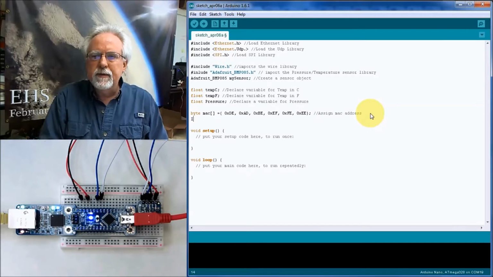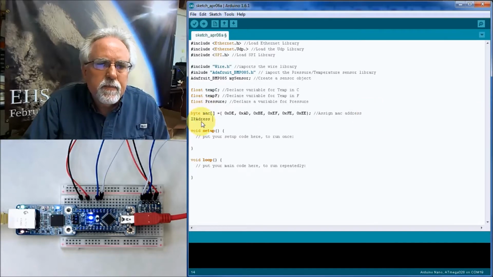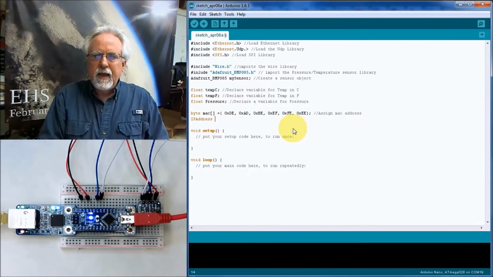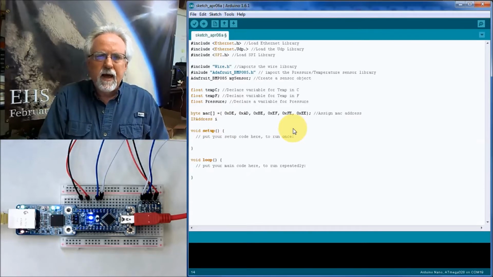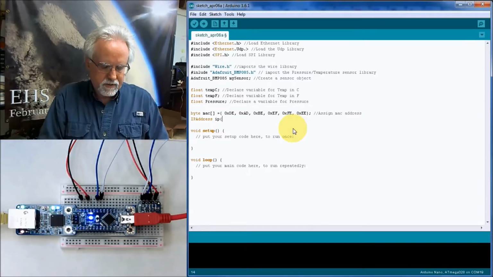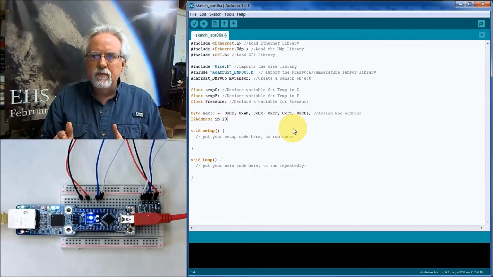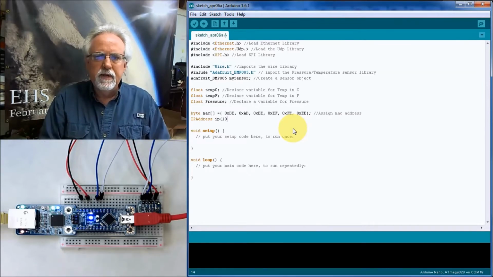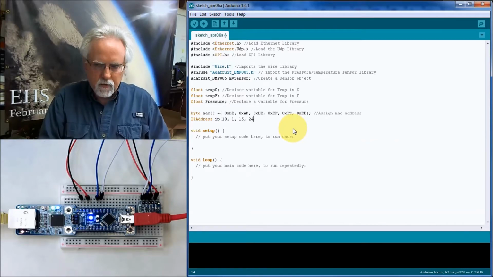Now I have to give it an IP address. Okay, so I'm declaring, and I misspelled something, IPAddress, two Ds. And then this is a variable, and I'm going to call it IP, like that. And then I'm going to give it the address that I'm going to use. Normally you'd say 10.1.15.243, something like that. In Arduino, when you're defining it, you put the different parts in separated by commas. So for me, it's going to be 10, 1, 15, 243. Close the parentheses. Okay.